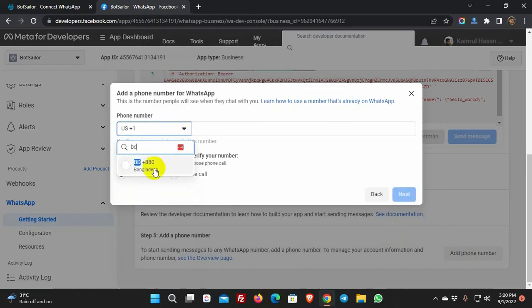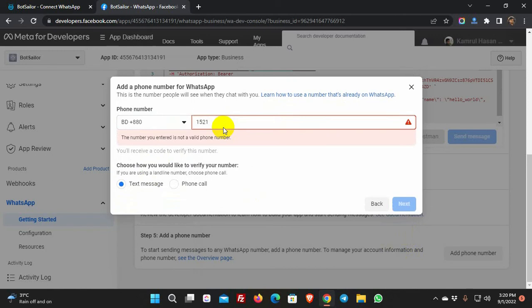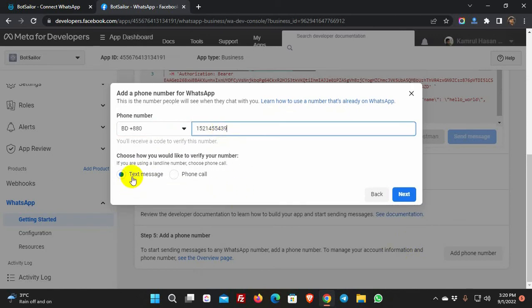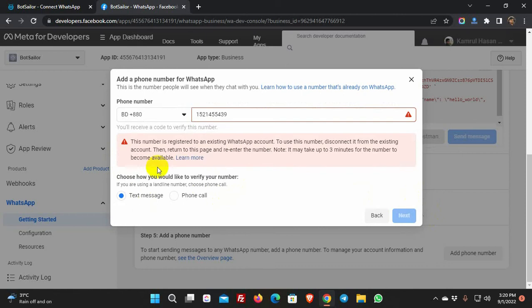If we add a number to WhatsApp business account that already has a WhatsApp account, it will give an error message. So, we will have to delete the existing WhatsApp account.